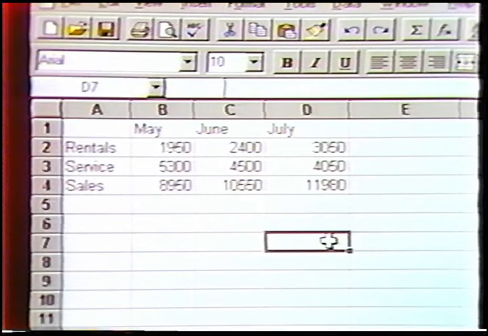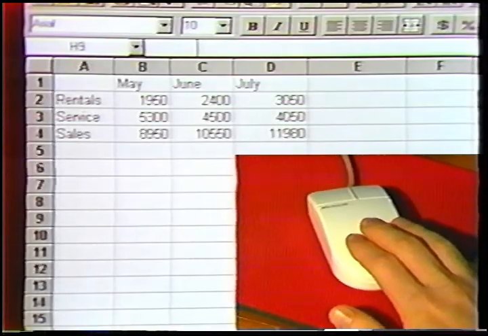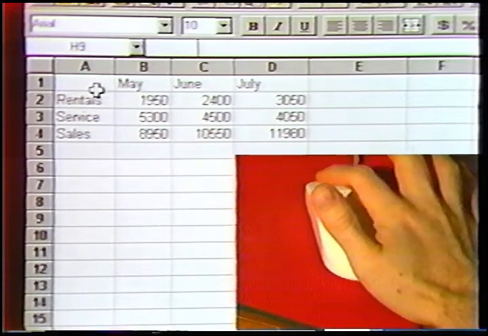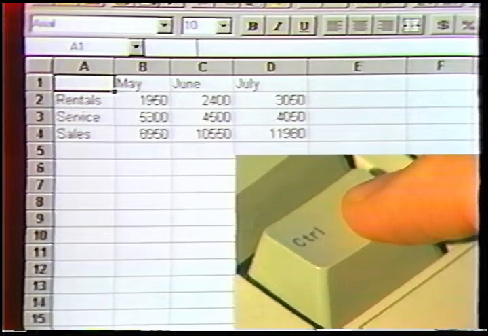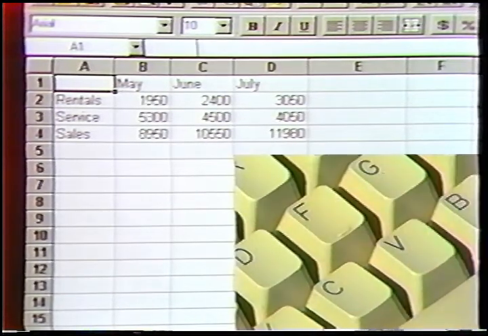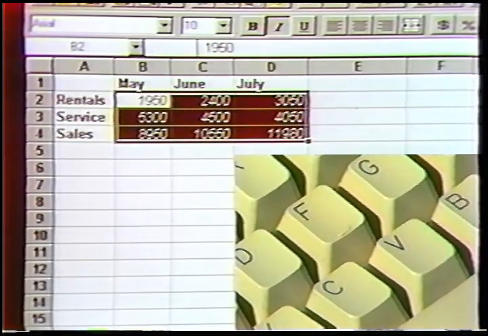Here we've made another chart. We're going to change its formatting by playing the macro we just recorded. First, highlight this cell. Then press and hold down the Control key while pressing the letter F. This causes the steps recorded in the macro to be performed automatically.